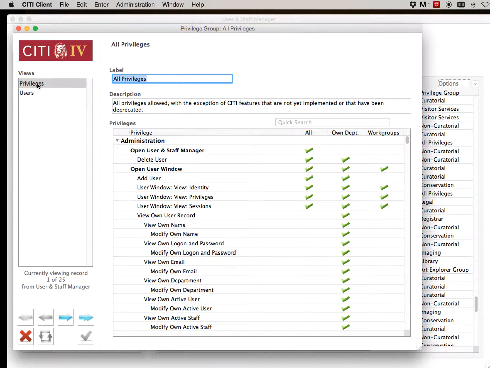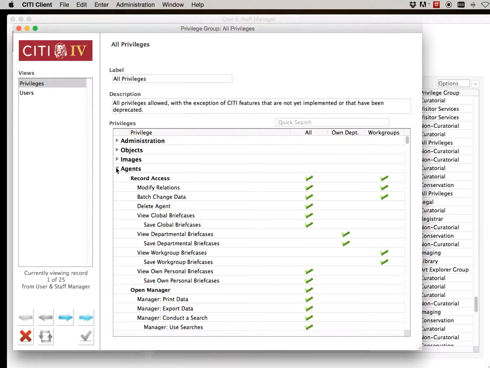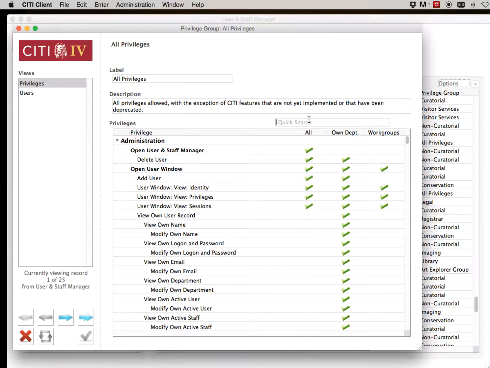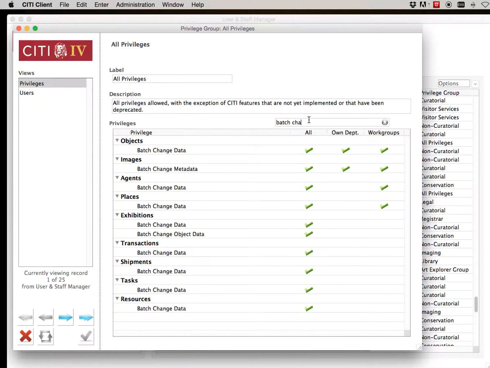In this window, you'll see a list of all the privileges in CITI, and this is a collapsible list. You can type into the quick search area and search on a particular privilege, such as batch change. Right, so for each of the main parts of the program, you can see if a user, or in this case a privilege group, has access to these functions.